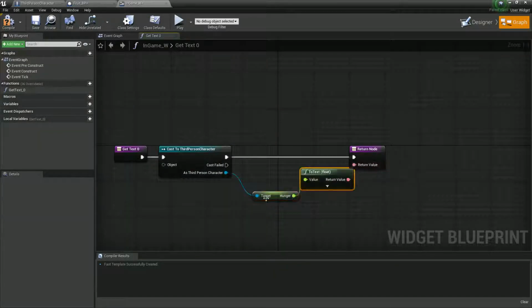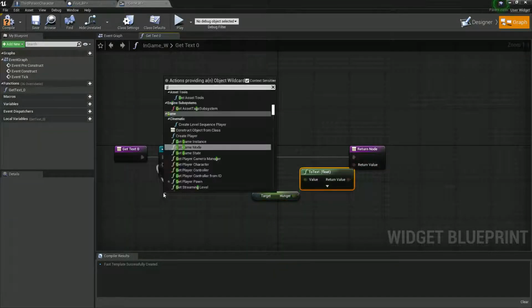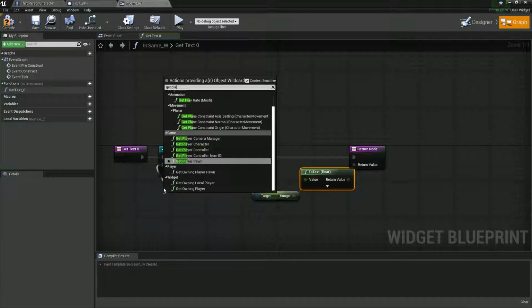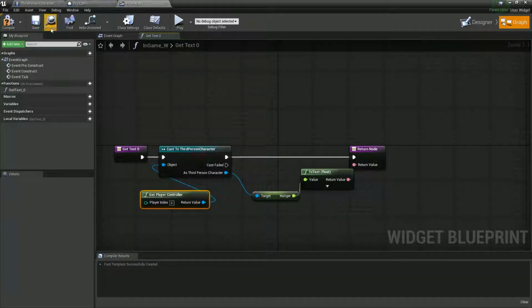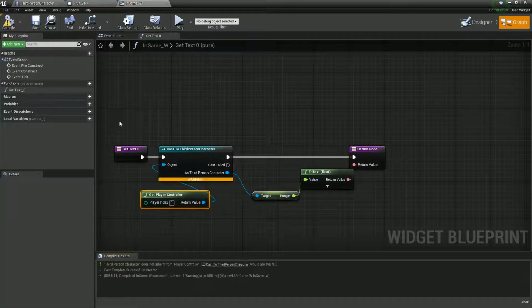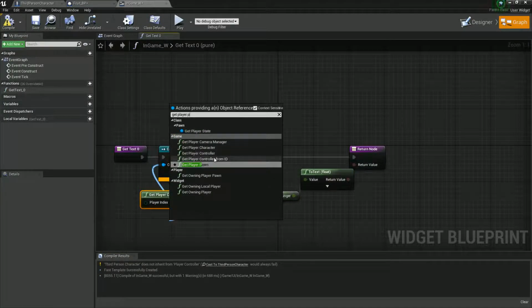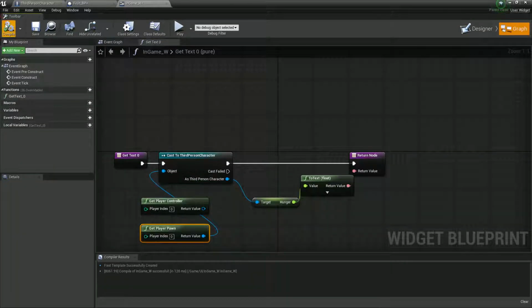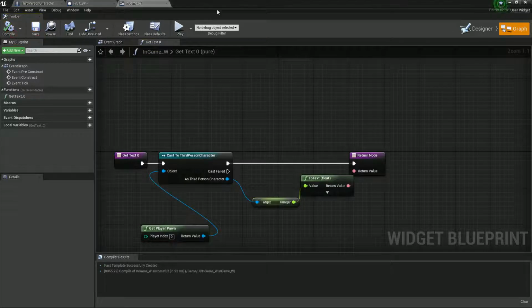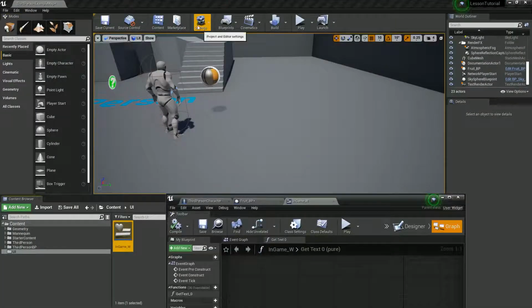because we don't want to leave it all on print strings. Get, I think it's either player controller or player pawn. Let's get player controller and see if that works. Nope, let's try get player pawn. Cool. Awesome, and then finally, just to add this to a screen, remove the print string, and we're done.